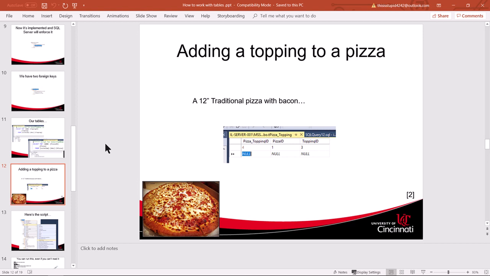Here's the beauty of the intermediate table. Here is why we do what we do. We want to create a pizza that has bacon. We're going to go look in the pizza ID table for a 12-inch traditional. We're going to go look in the topping ID table for bacon. Then we're going to create a row in the intermediate table that links pizza ID 1, which is 12-inch traditional, with topping ID 3, which is bacon, and that builds the first step in that relationship between those two tables. Now a pizza has a particular topping.